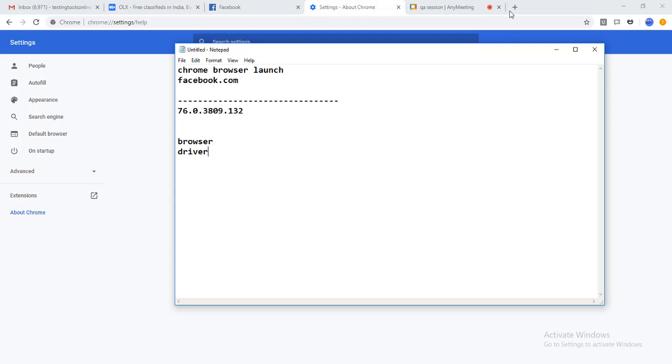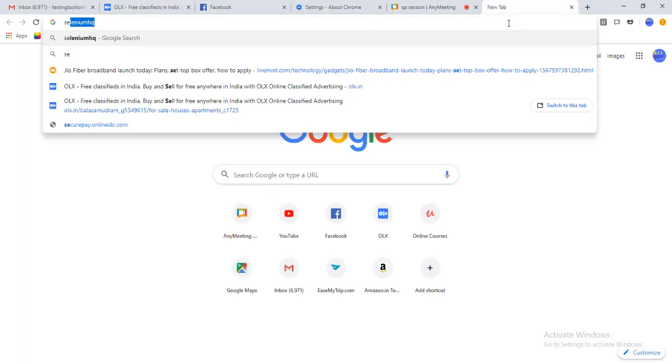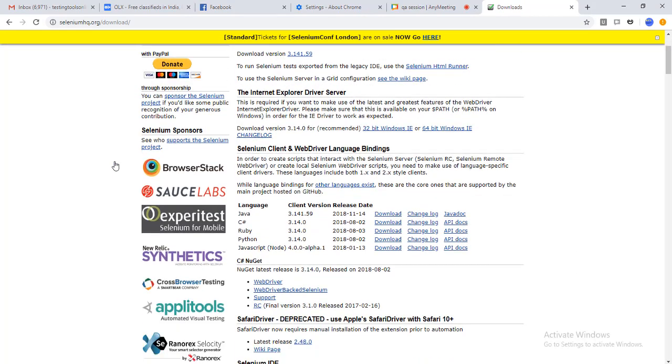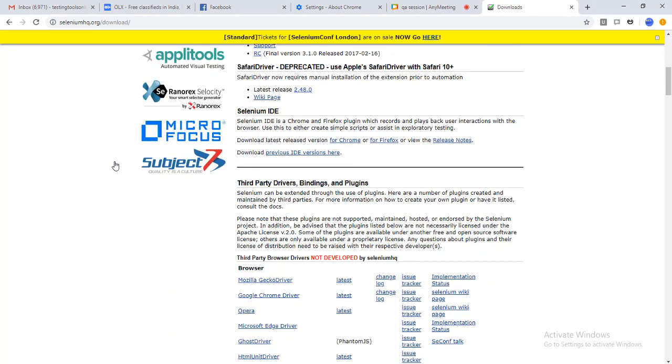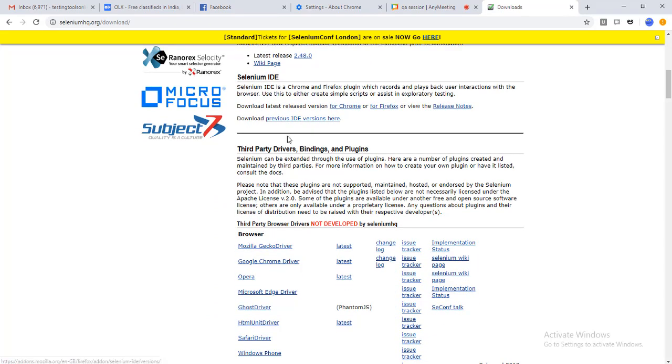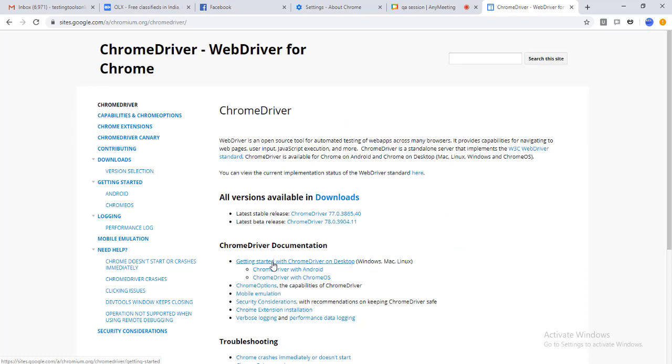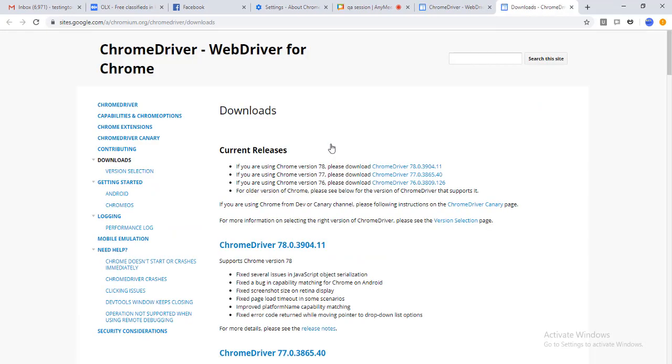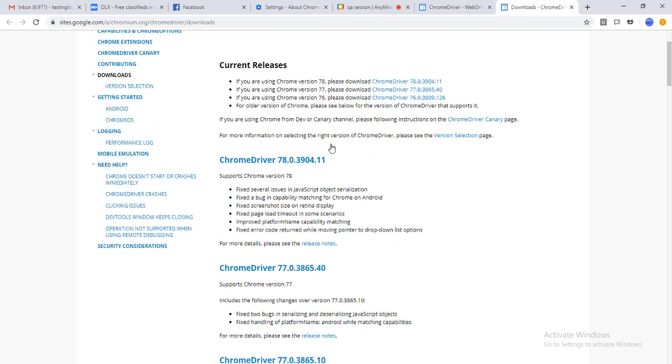So let us move on to the Selenium official website, seleniumhq.org. Go to downloads. Then scroll down, here we get some third-party drivers, bindings and plugins. You're working on Chrome, so just click on Chrome driver. All versions are available in downloads. Just see Chrome version 78. If you are using 78, you need to download this.